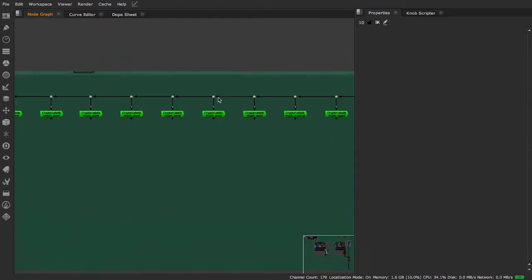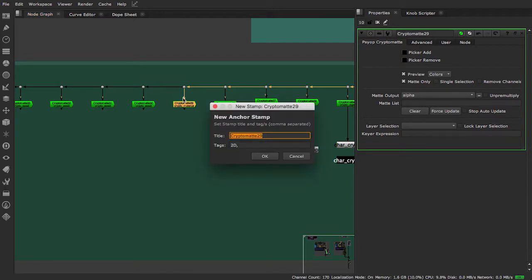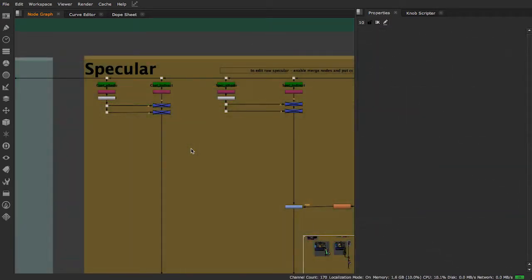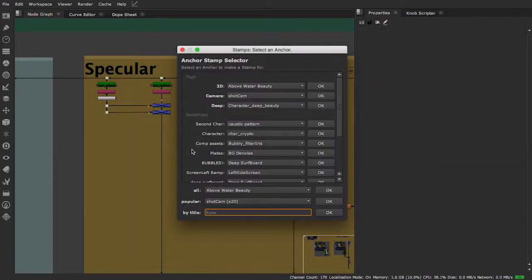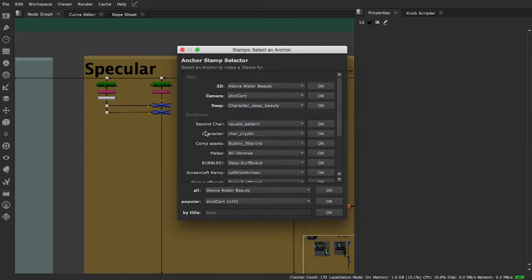So at any moment, you could create a cryptomat for a part of the character and just make a stamp, and we can call it eyes, for example. The nice thing about this is that right now, if you need to grade the specular, for example, based on the eyes, you can just press the stamps hotkey, and under character, you'll have all the passes. So any stamps that are created inside of the character will appear here under the backdrop of character.